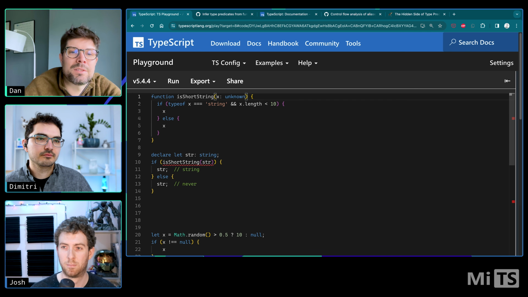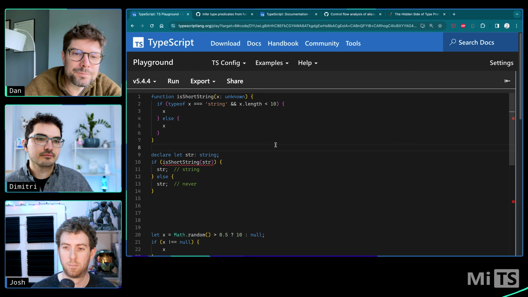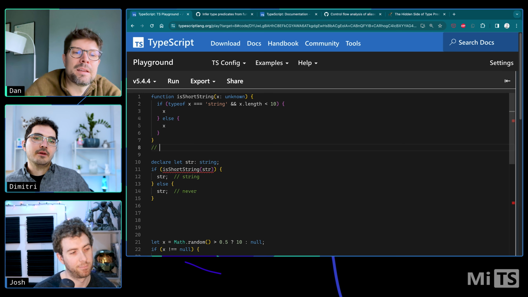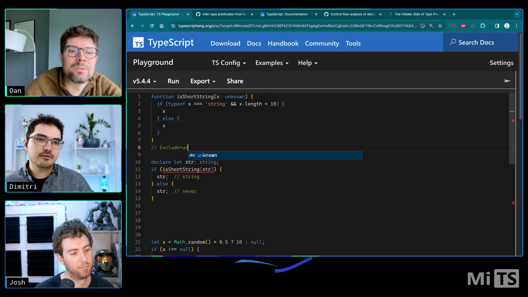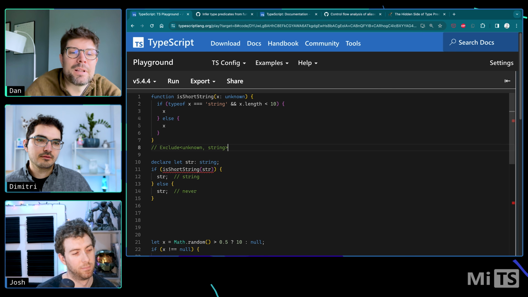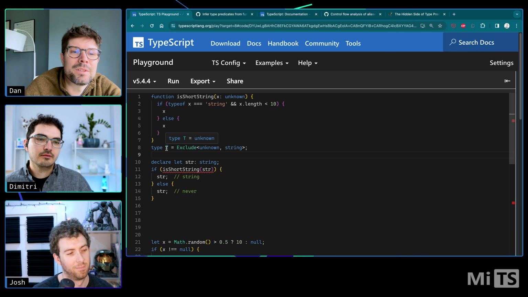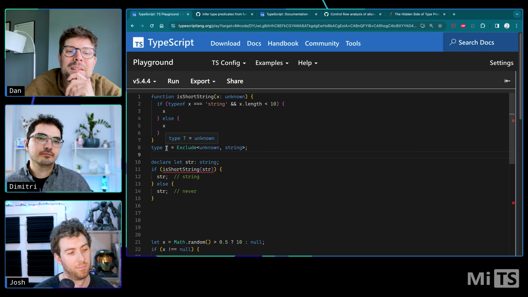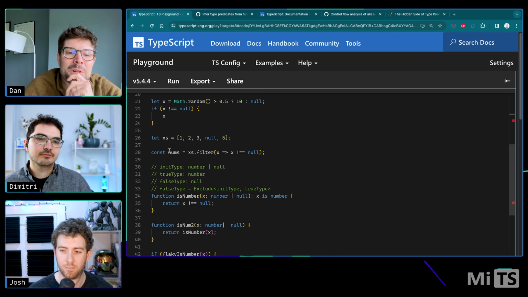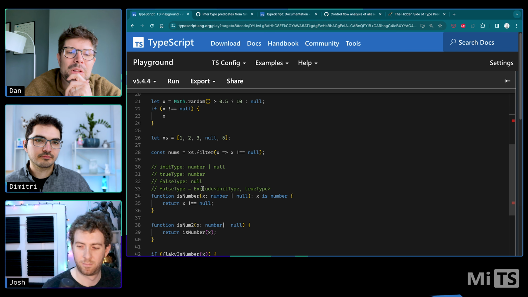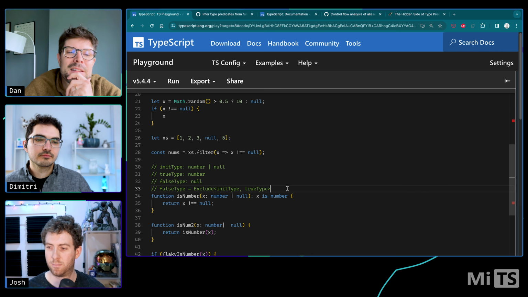But if you change this to unknown, then in here, type is string, and in here, type is unknown. Oh. And, guess what? Exclude unknown. Well, I don't need to do this in comments. I can just straight code. Exclude unknown string is, in fact, unknown. So that relationship that we were looking for earlier still holds, right? Mm-hmm.